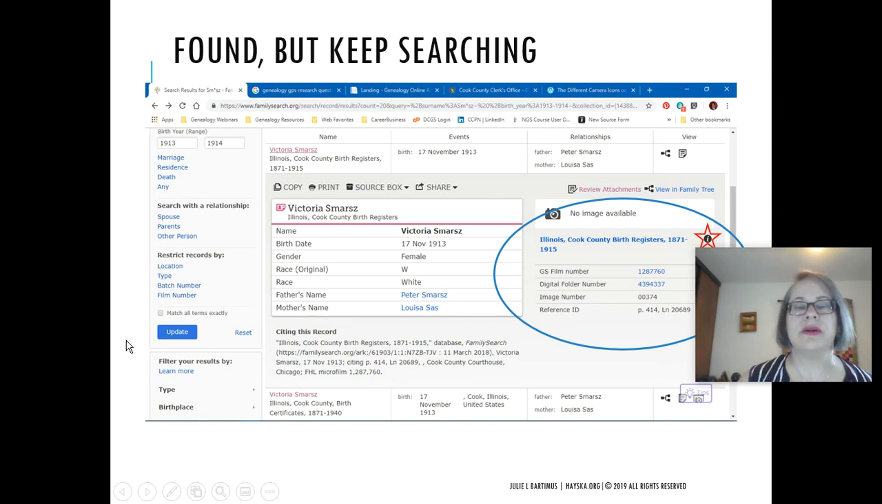We see here in the middle the information that was transcribed from the record, but we don't want to stop here. While it's verifying the information we believe to be true, there may be additional information in the image. It also may have been transcribed incorrectly. So if we can access the original image, we want to, because we want to check that the image was transcribed correctly and whether there's other information available. But first, you want to save the information that you found so that you can come back to it or use it in your next step.